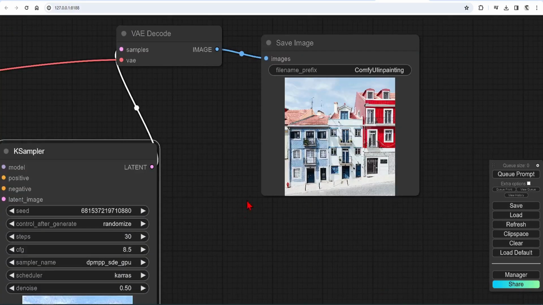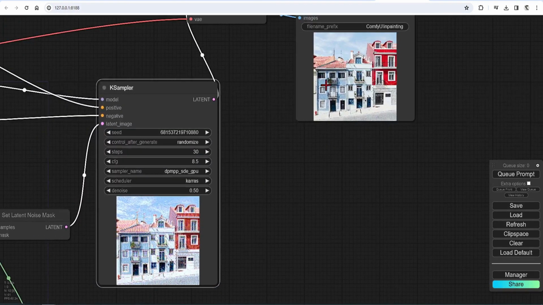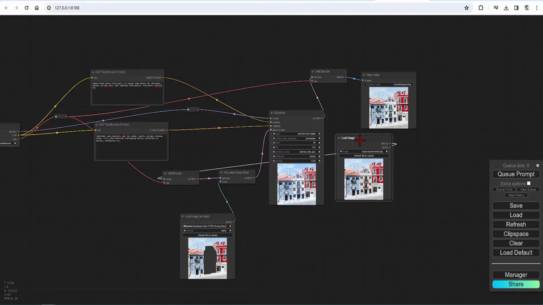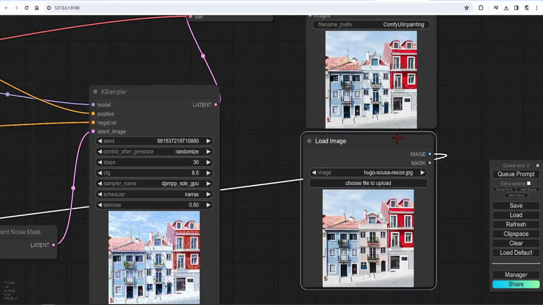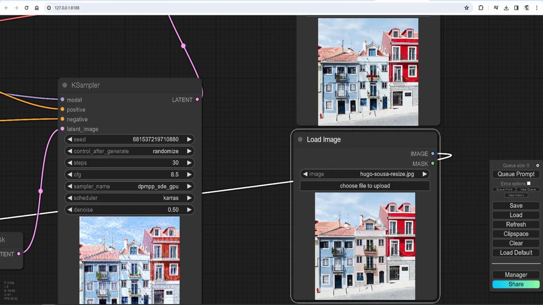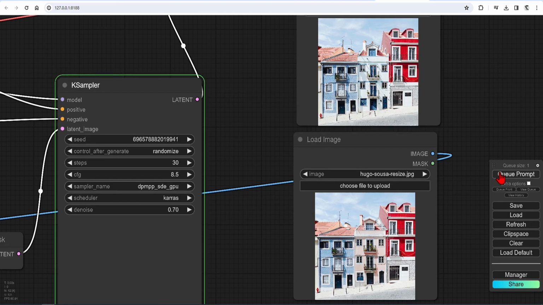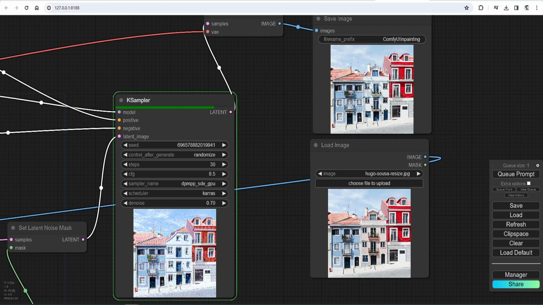But since we set the denoise at 0.5, you can see that it kept quite close to the original image. If I move the original one over across it, you can see how the styles are very aligned. So if we increase the denoise to something like 0.6 or 0.7, and if I cue the prompt again, now you can see a larger variation in the facade design.